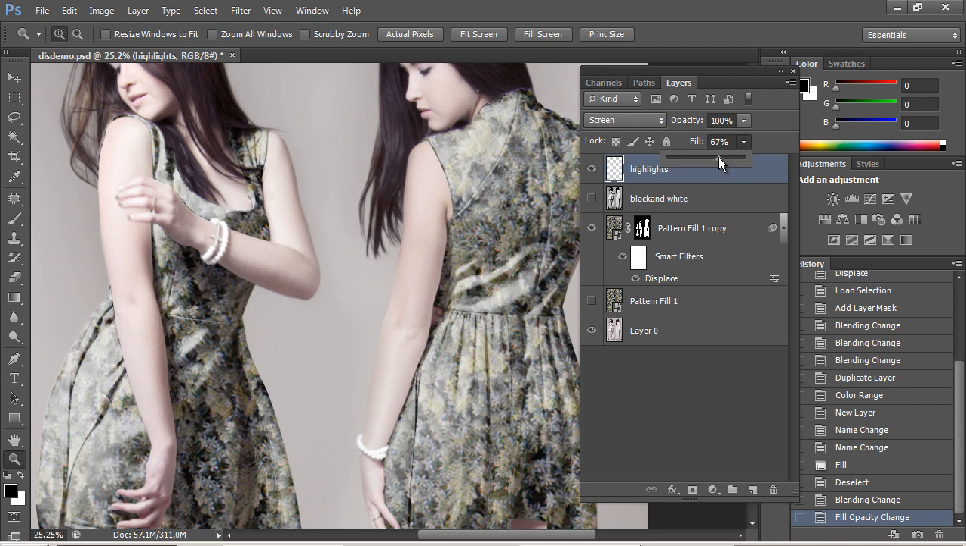Now, if this were a gray instead of a white, then it wouldn't have had that blinding effect. Might have been a good idea to go in. Notice in this case, opacity might work fine too. Oh, that's nice. That's looking really nice.